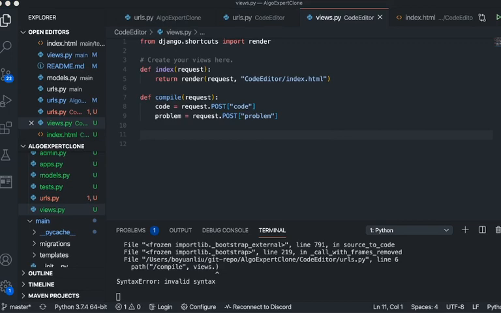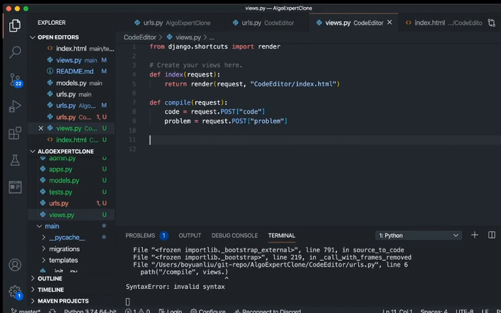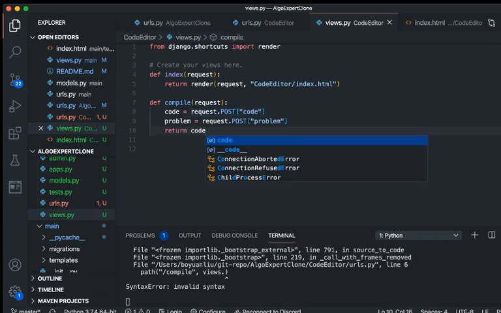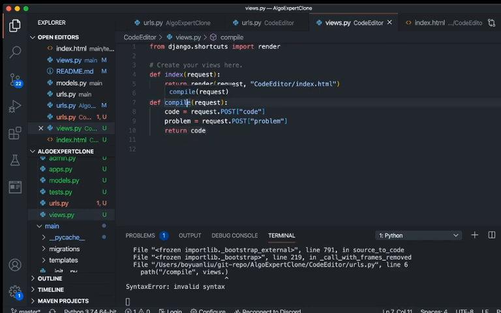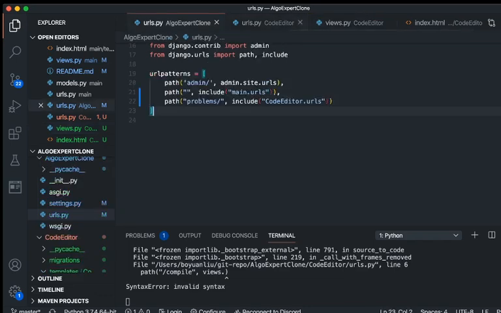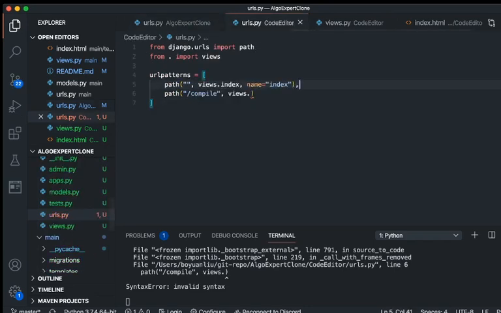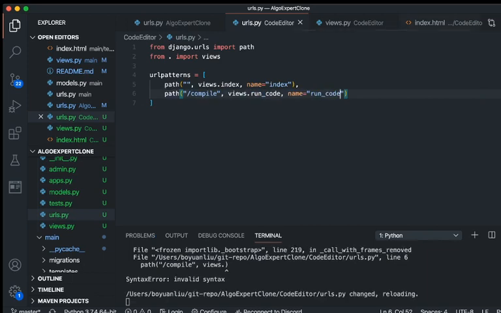is we'll go ahead and compile the code. First, let's just return code. Let's return code. Compile code. Run code, we'll call this run code. I think compile is probably good in function or something. So we'll say views.run_code, name is run_code. Looks good. Now let's go ahead and start sending a post request.